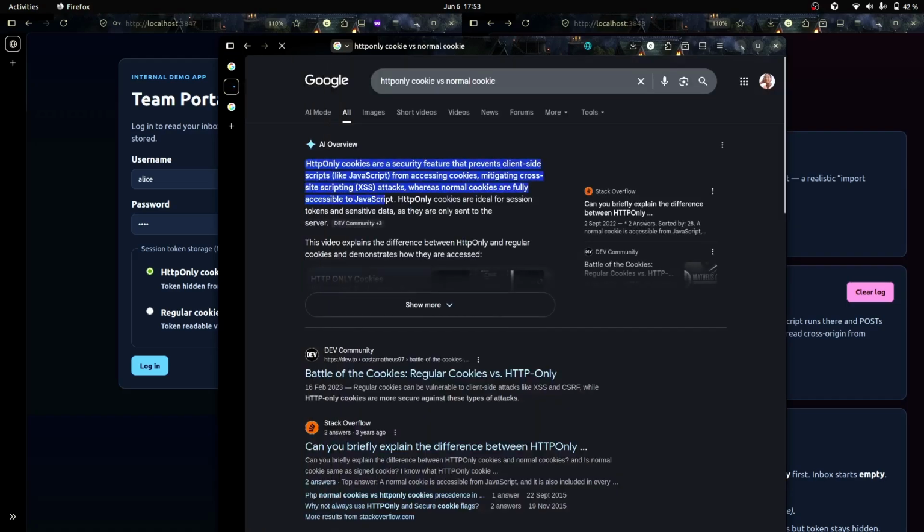Then we have HTTP-only cookies versus the normal cookie. HTTP-only cookies are a security feature that prevents client-side scripts like JavaScript from accessing cookies, mitigating cross-site scripting attacks. Whereas normal cookies are fully accessible to JavaScript. Therefore, HTTP-only cookies are ideal for session tokens and sensitive data as they are only sent to the server.